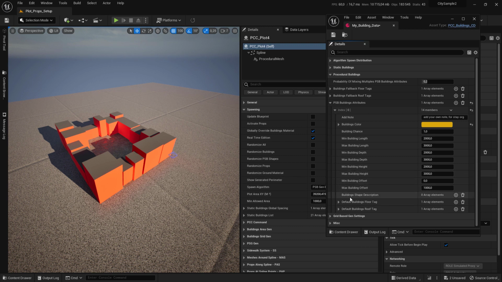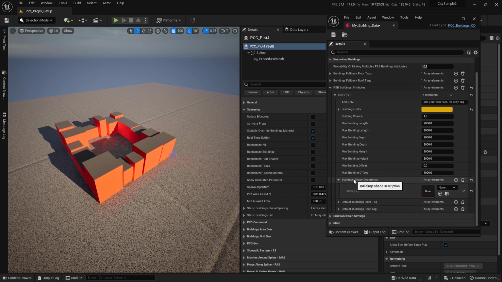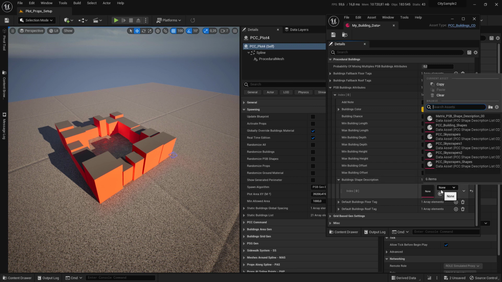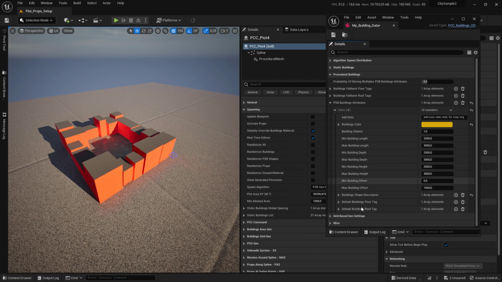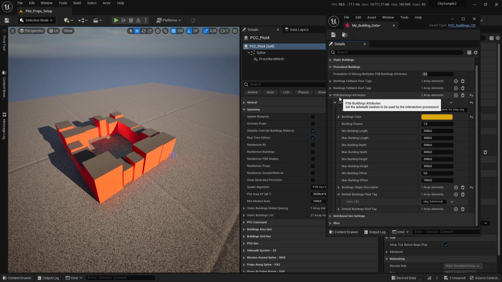And here you can set the building shape description. Click on the plus sign to add a new one. These are the shapes that you designed for your building. So if you have one, you can choose it. For example, you can choose the matrix PBS shape description. Now the default building floor tag and the default building roof tag become handy when no building shape description has been selected. You have to provide the default building floor tag to be used. Same for the default roof tag.